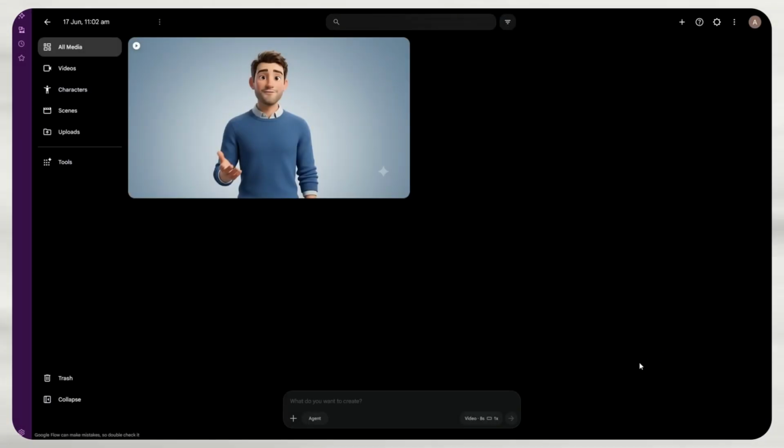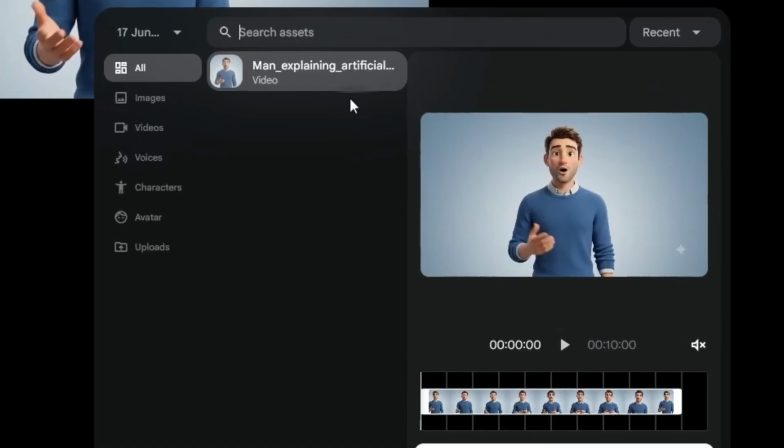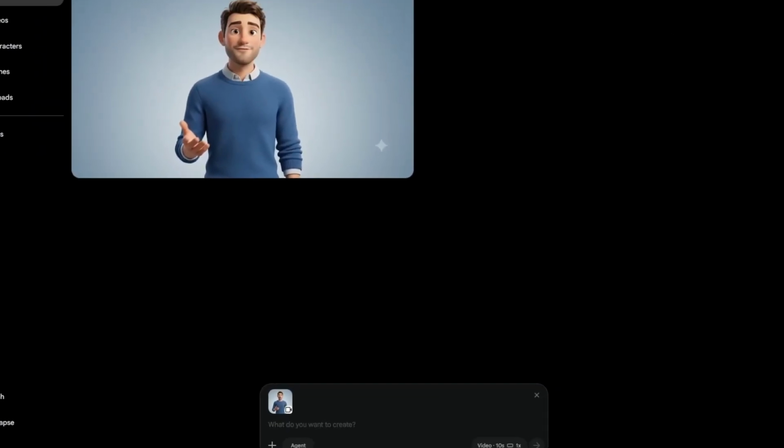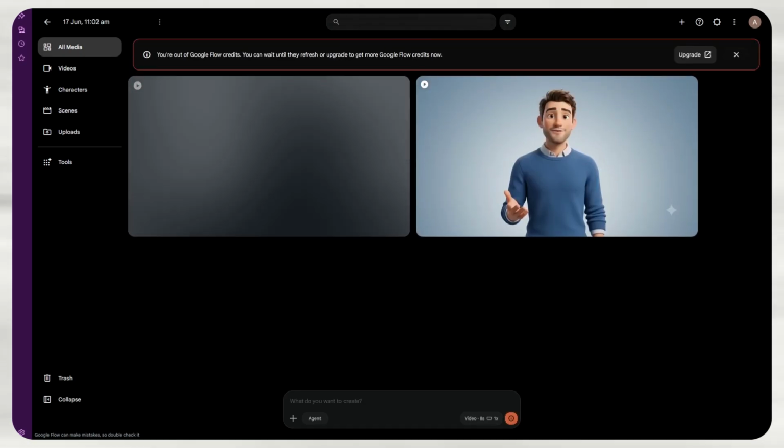Alright, time to actually run this. I head back to my Flow project and in the prompt box I click this plus icon right here and I select the video we just generated as the input. Then I paste in the editing prompt and click generate. Now we wait. And in under 90 seconds it's done.